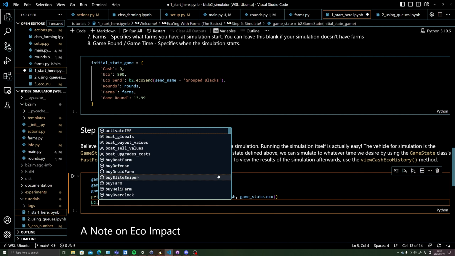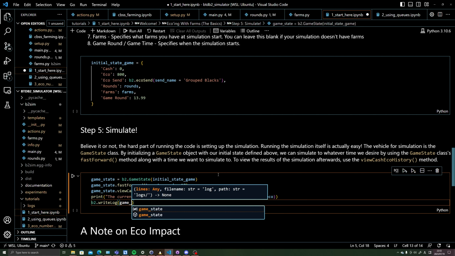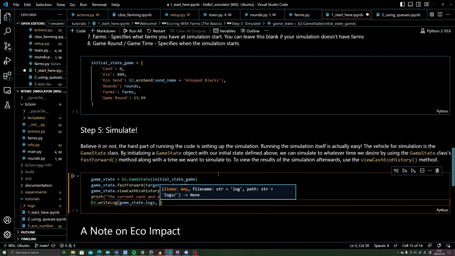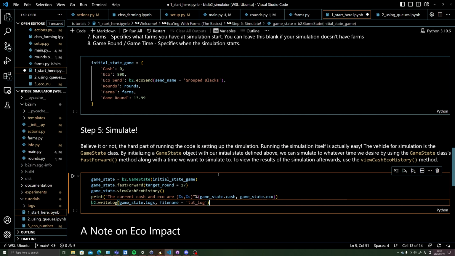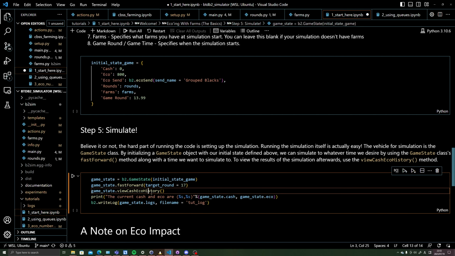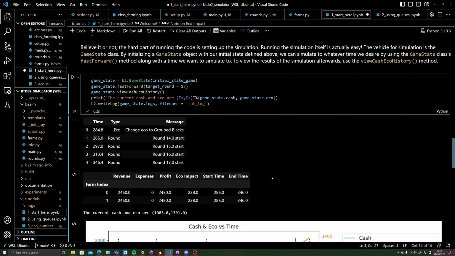All right. Last thing I'll do here, just for debugging purposes, we'll write a log file. The log file is useful to look through in case you want very specific details about what happened over the course of the simulation. So for me, it's useful for debugging purposes in case I find an error in the code. For you, you probably won't use it too much. This is going to be your bread and butter right here, this game state point view cache eco history method right here. Let's hit Shift Enter.